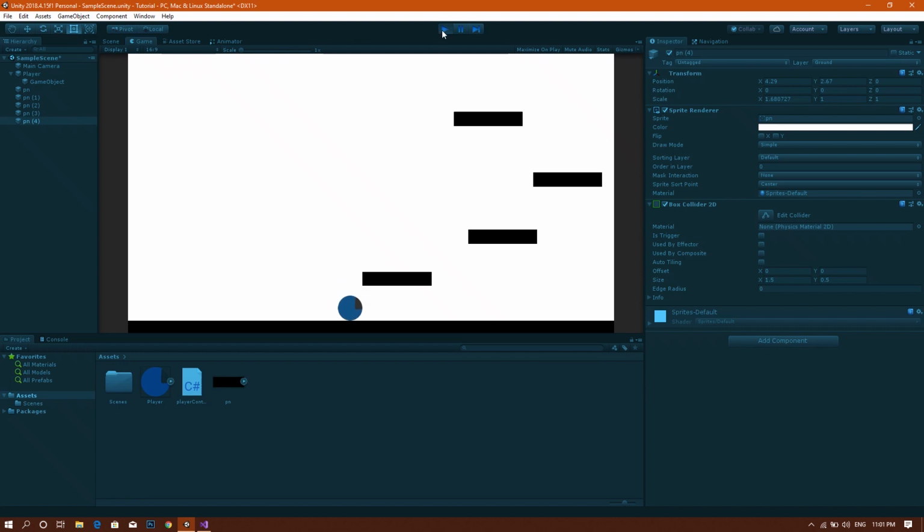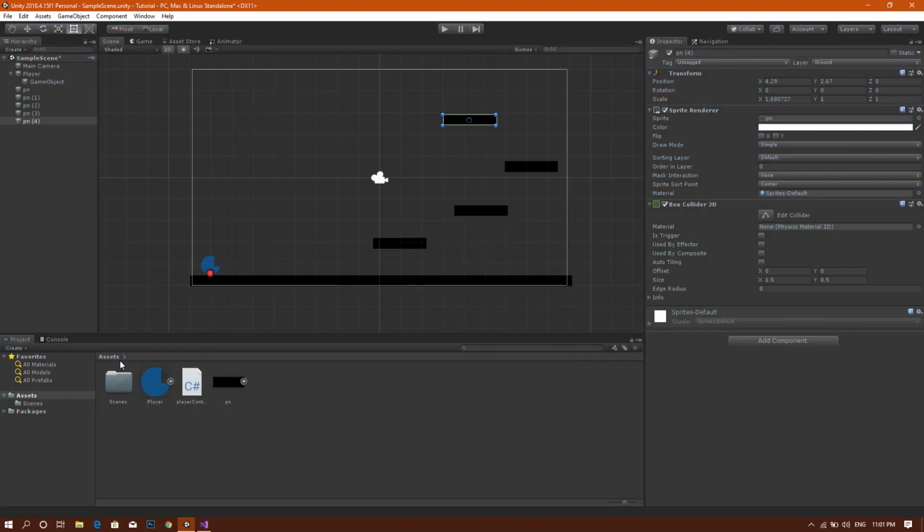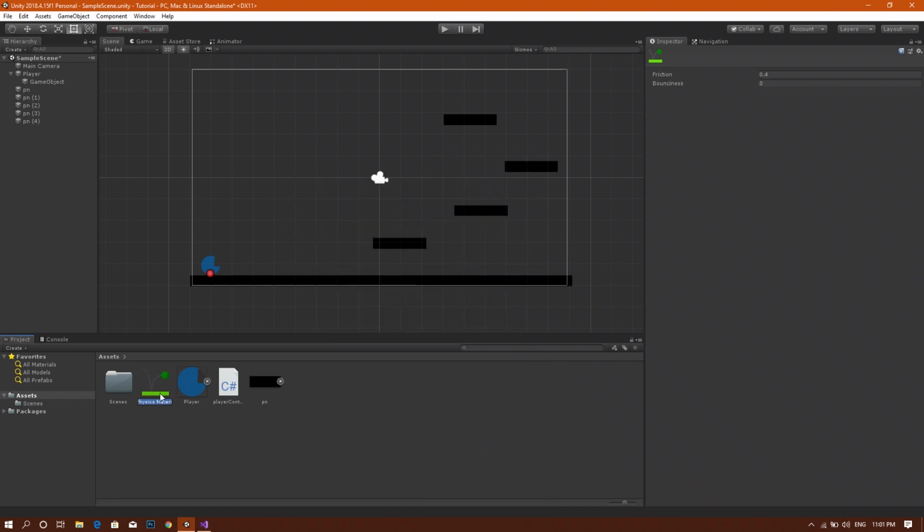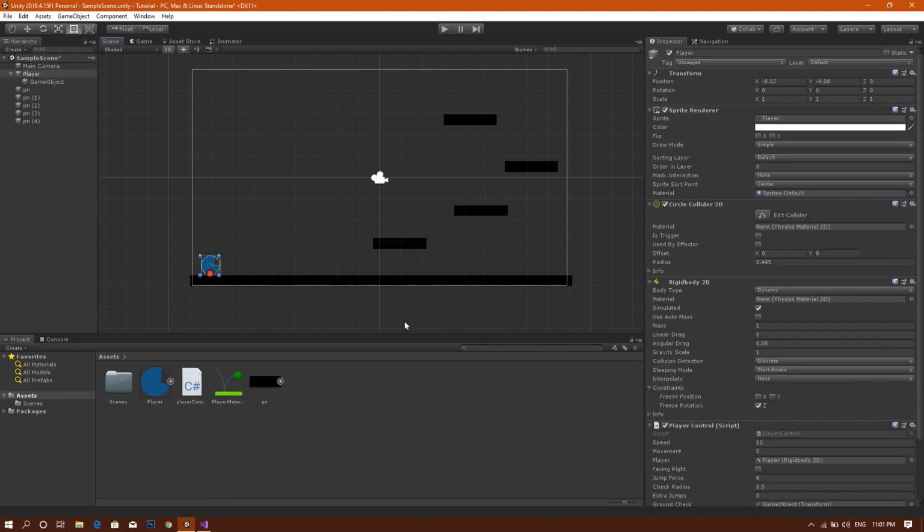So to solve this problem, we'll go to our assets and then create a Physics Material 2D. Now we name this player material. Now in the friction, we want to write 0, so there won't be any friction between our player and the ground. Now back to the player, and we drag this material to the collider materials.